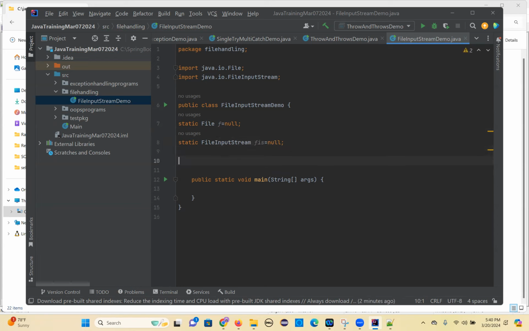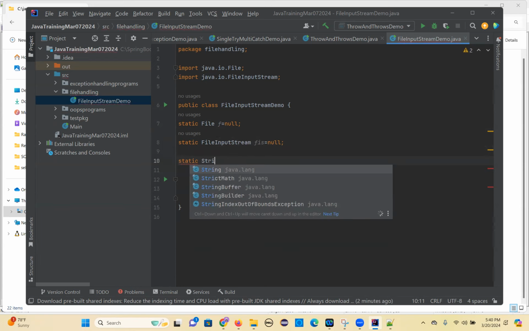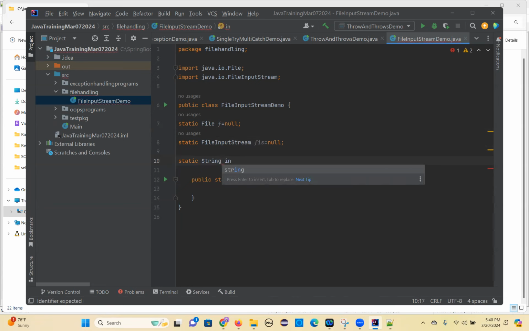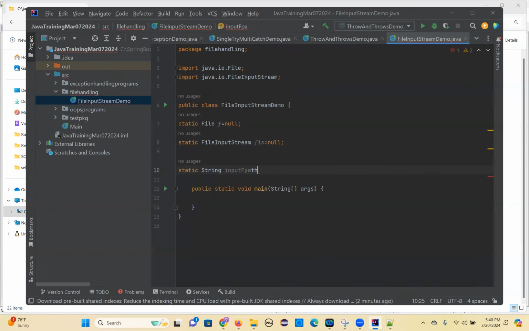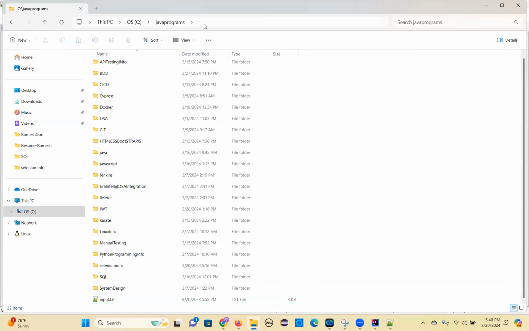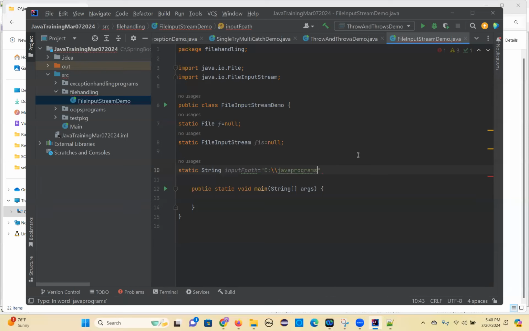So then declare the static String inputFilePath. So you just give the file path. So what is the file path? This is the file path. And you can give the file extension also. So input.txt. So from this file, I need to read the data.